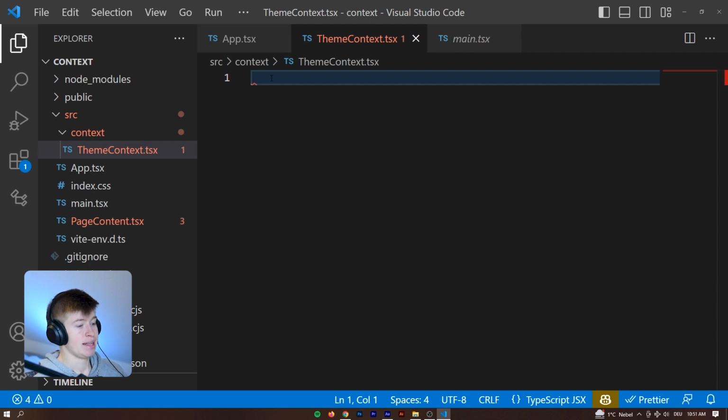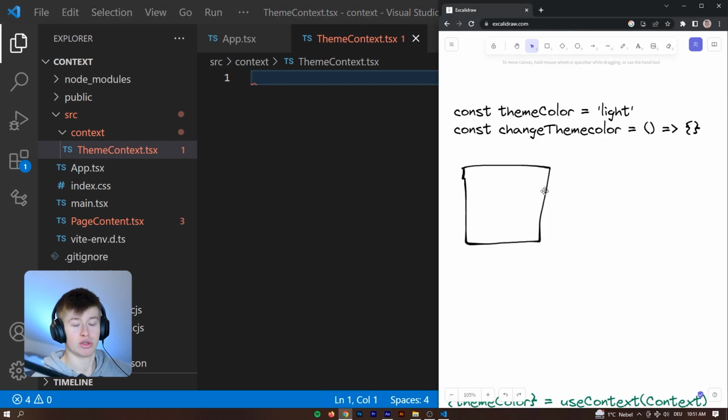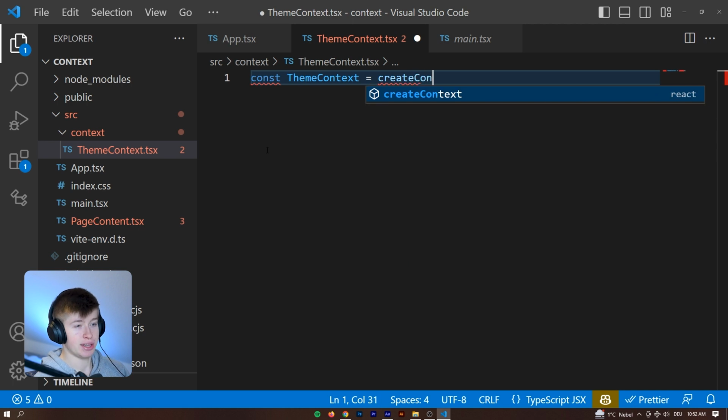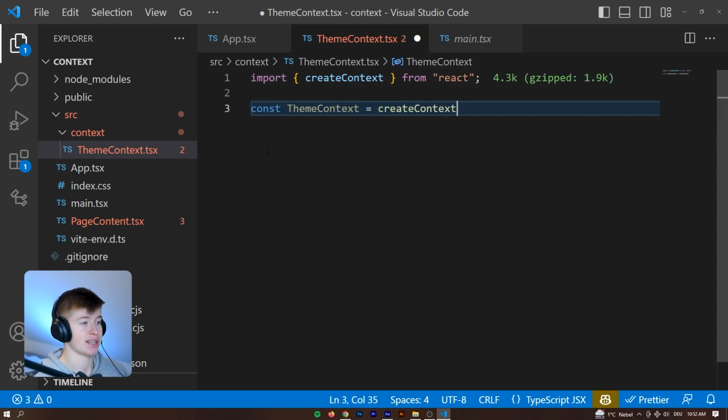And the first step to defining our context is thinking about what value we want to provide to all children that we can then opt into. And in our case, first, that's going to be the theme color. And then later on, we're going to expand it with a changeThemeColor. But for now, it's simply just going to be a constant. To syntactically define the context, we can say const and then ThemeContext, because that's going to be the name of the context, is going to be equal to createContext, which is something we get from React itself.